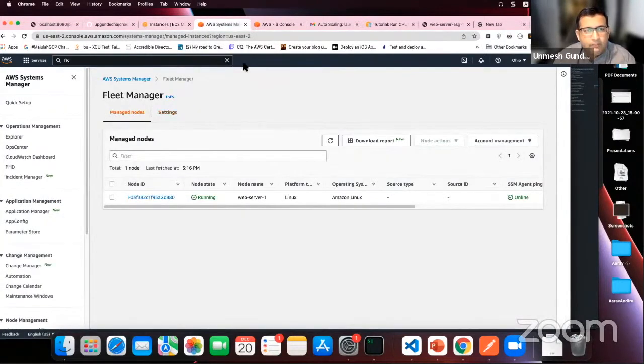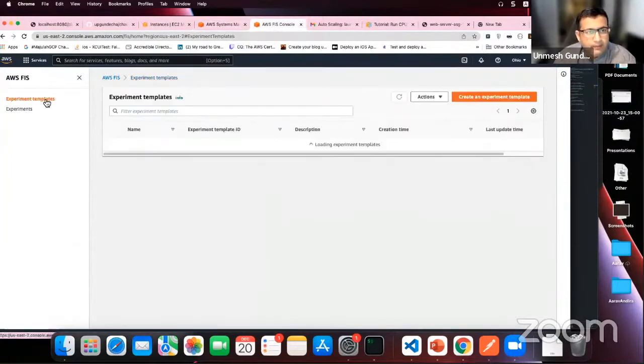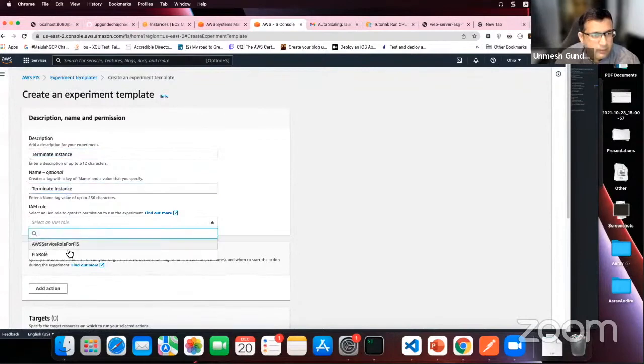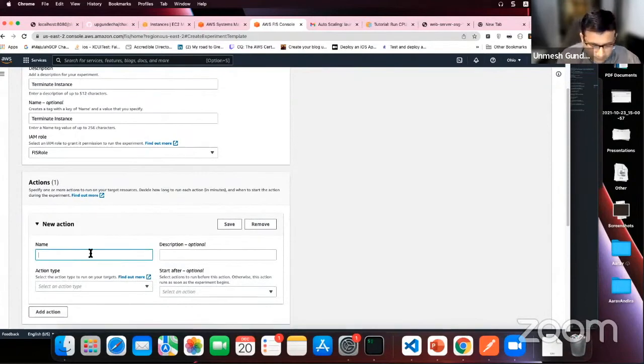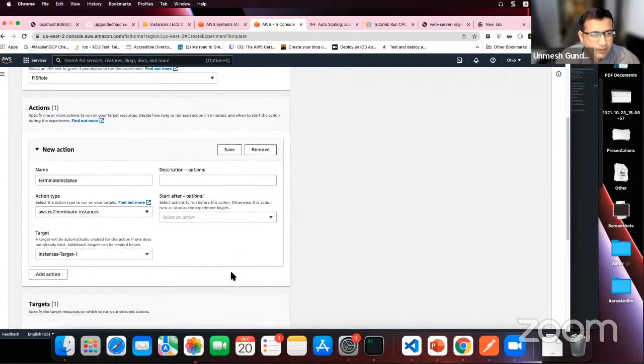So I can go to FIS and let me create another quick template. I'll create an experiment and I'll say terminate. Okay, and I'll provide the FIS role, add action. So here I want to terminate an instance. We can see there is a terminate instance action.